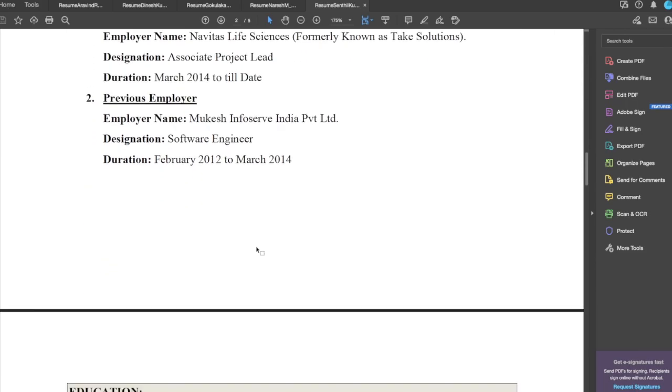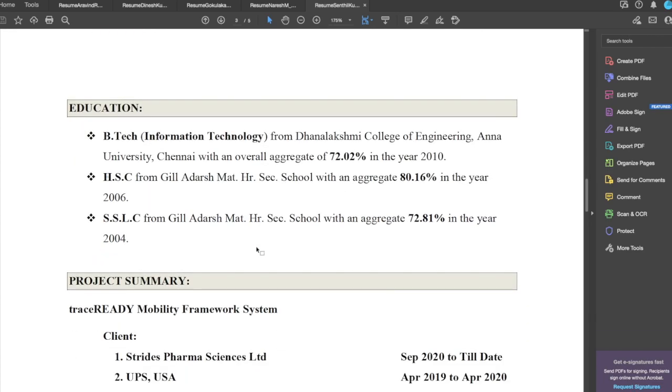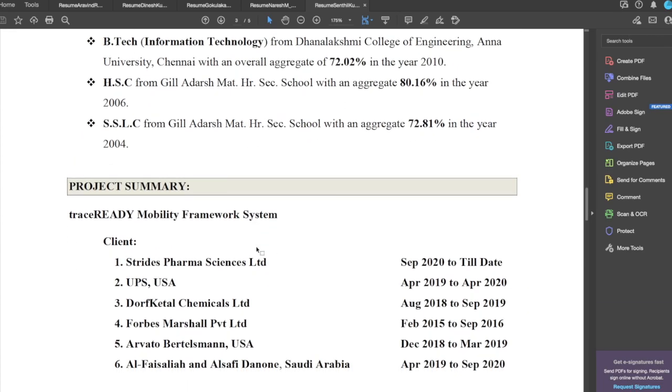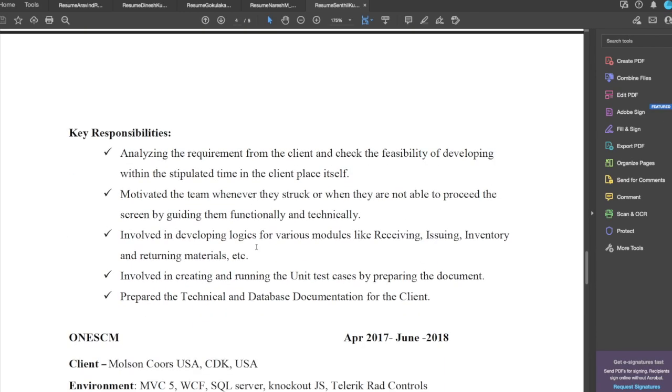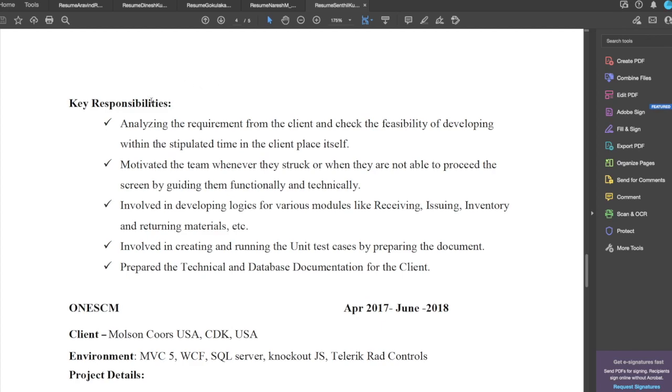Then it's employer, and then his client information and key responsibilities. Again, his key contribution is mentioned under key responsibilities. For example, motivated the team whenever they got stuck. These are his contributions to the project.